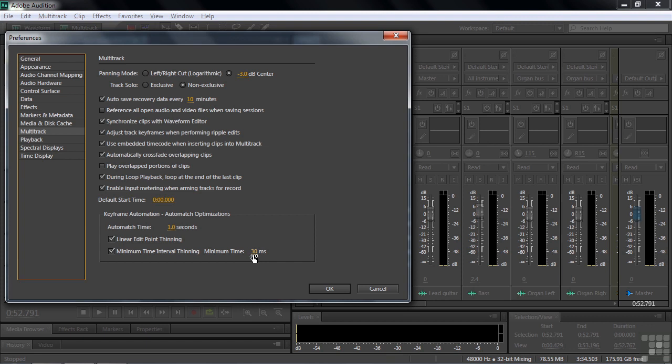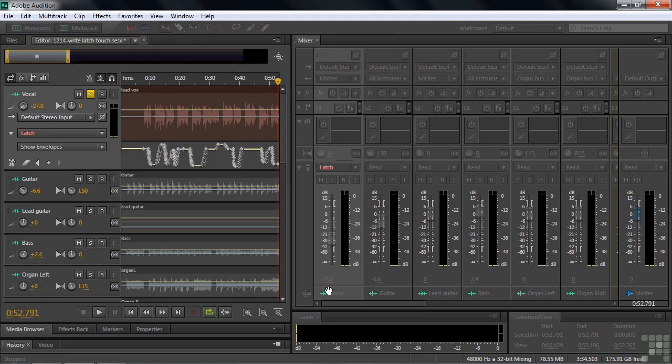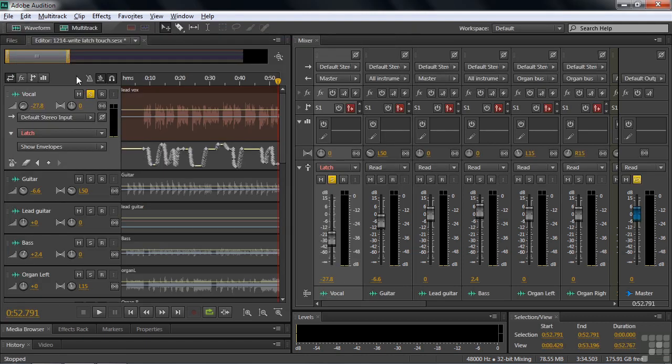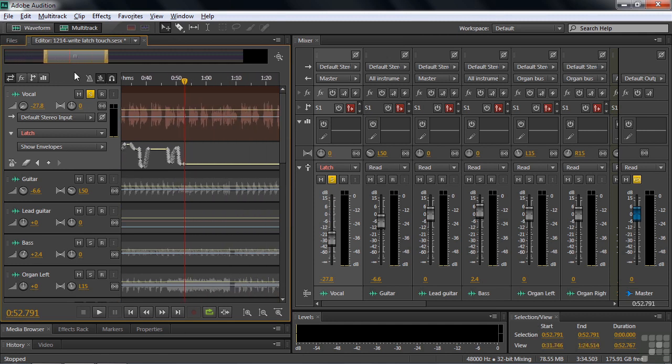But down here is this little minimum time interval thinning. In other words, every 30 milliseconds, you're going to add a new keyframe if you're making changes. And that's kind of a bit much. That's the default setting. But if I change it to 200 milliseconds, that's, I think, a little less of the overkill in the keyframe department. Let me go a little bit farther forward. We'll make some changes here, and you'll see the difference as I go forward.